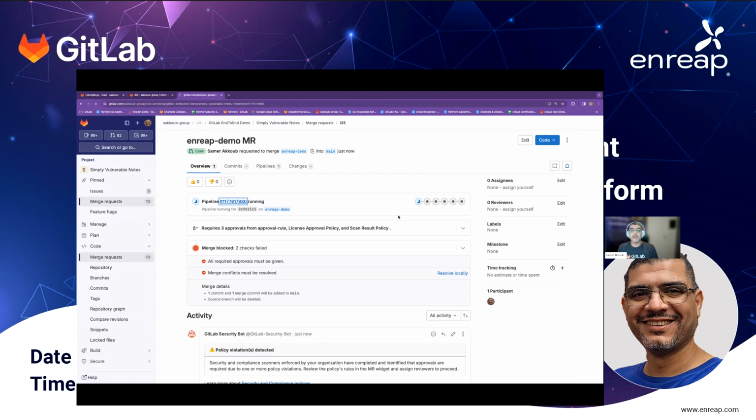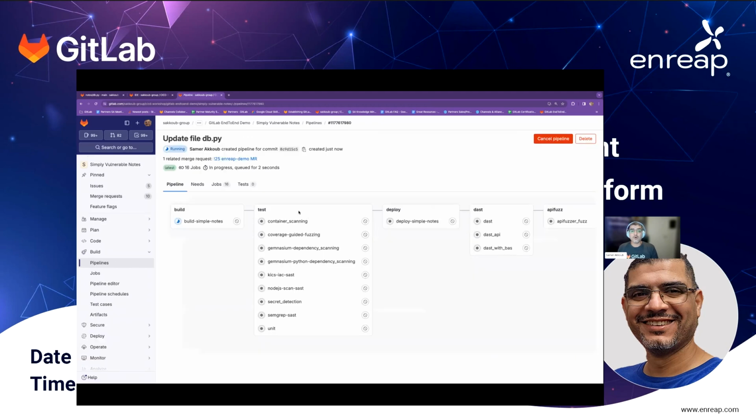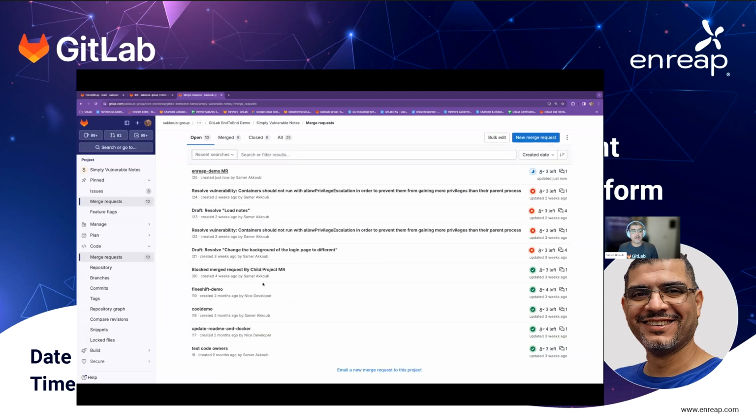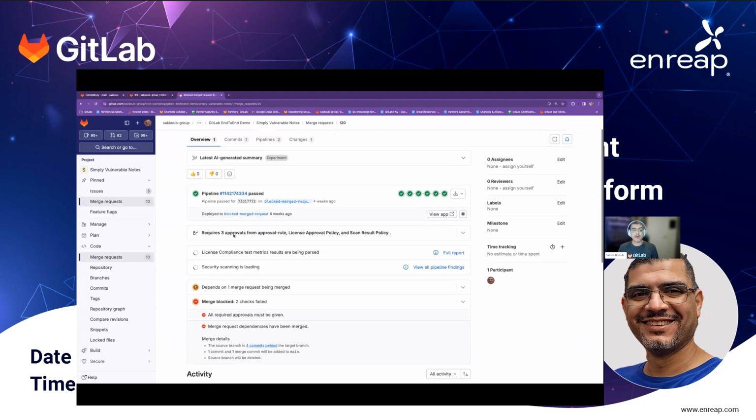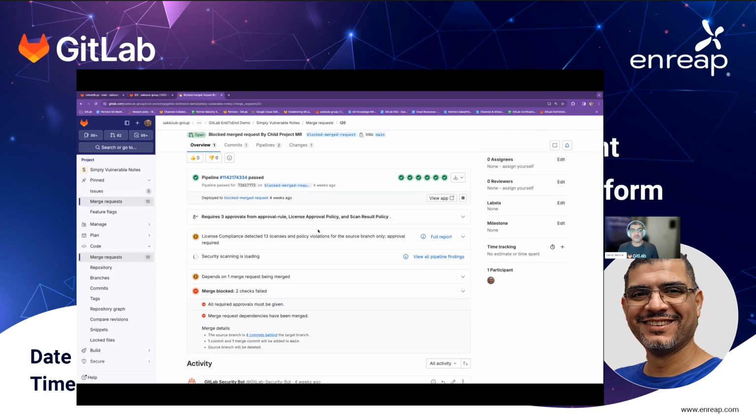This pipeline already has all the security capabilities included in it. So for the sake of time, I'll just move and show you an existing merge request. So I can come here and let's go through the last one, maybe this one, if you like. So this one has a pipeline. I'll show you what I mean.